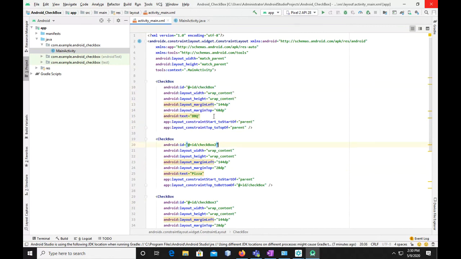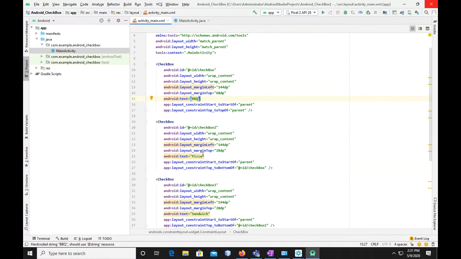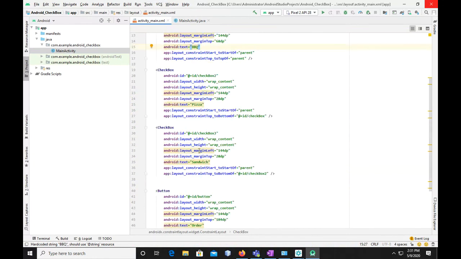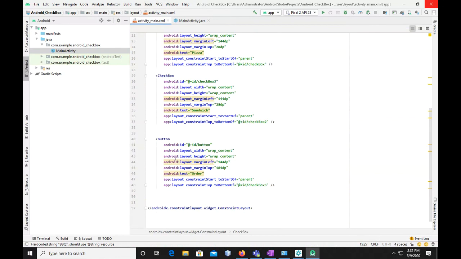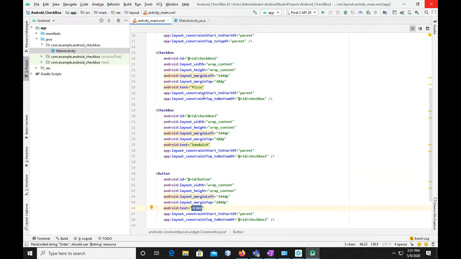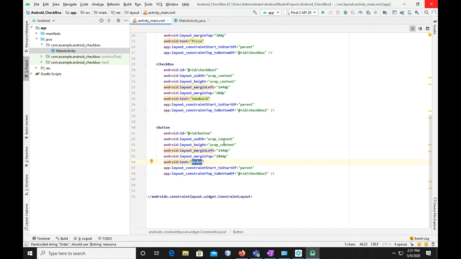I added the checkboxes with different attributes. Attributes are the same, but just different texts. Basically, these are the options that I am going to display in the Android application. If somebody is ordering food, the first option is BBQ, then second is pizza, then third is sandwich. And to order, we will add a button. After that, he or she will just select the options they want. Okay, clear with this thing?